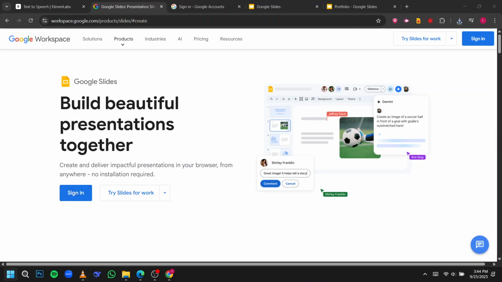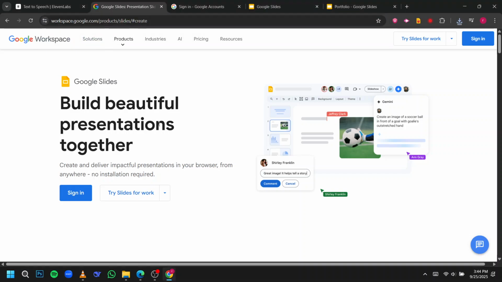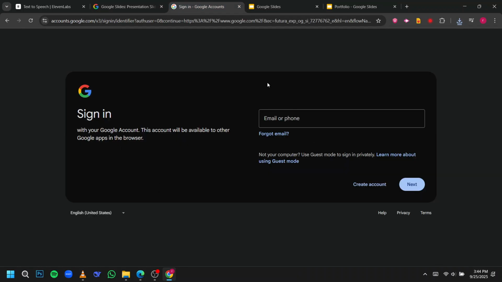First, open your web browser and go to Google Slides. You can do this by typing Google Slides into your search bar and clicking the first link that appears. If you're not already logged in, sign in with your Google account. This step is crucial because it allows you to access and edit your presentations from anywhere.